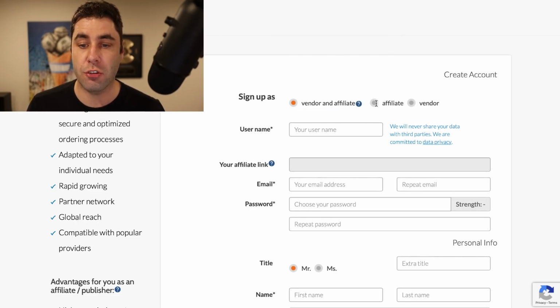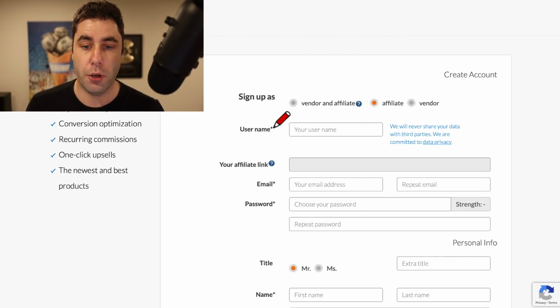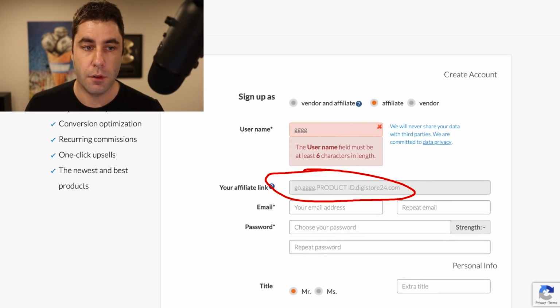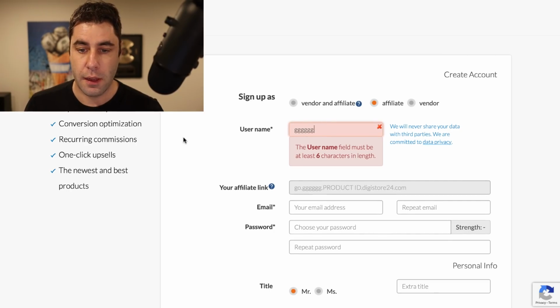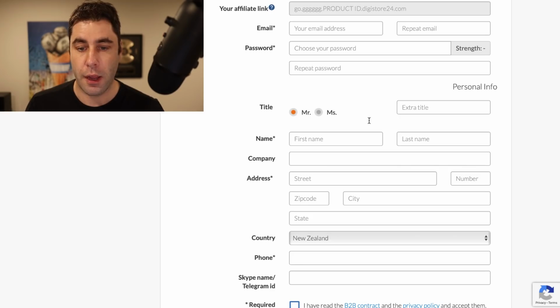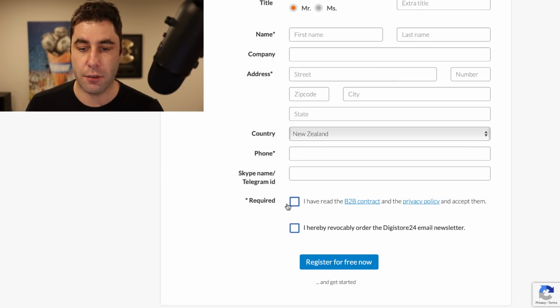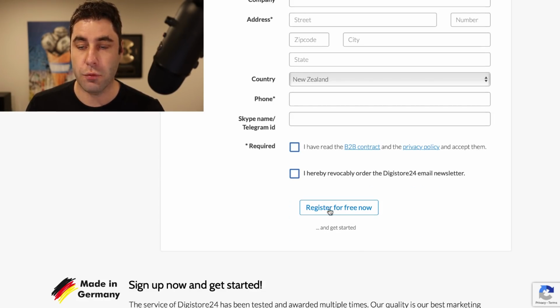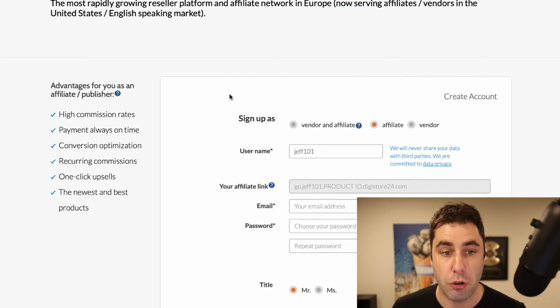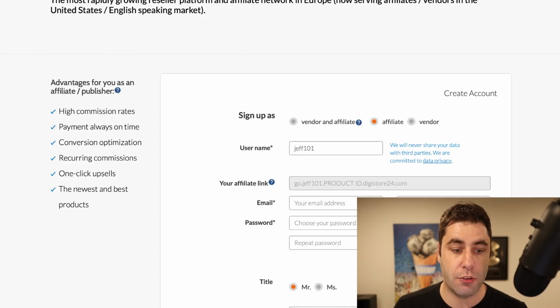But in this case, just go to affiliate and you want to put in your username. And then what will happen is when you put in your username, it's going to generate you your custom affiliate link down here. Okay? So that's what you would do there. And then you got to put in your email, your password, and just standard stuff. And then click required here. And then go to register for free. So go and sign up, guys, digistore24.com.